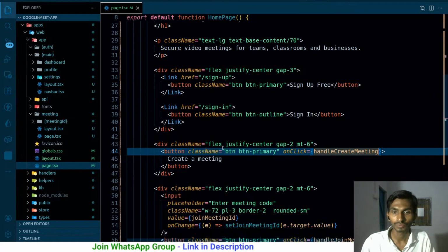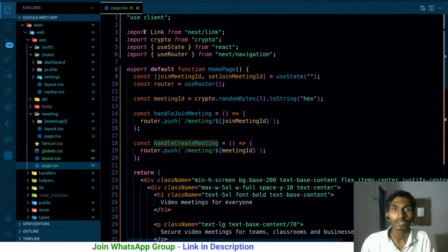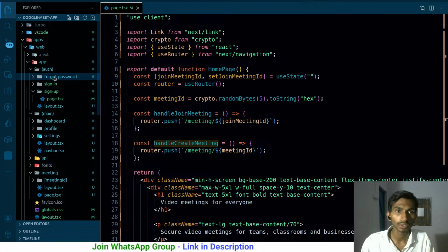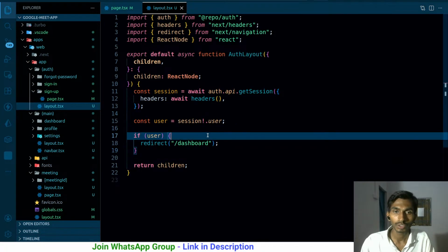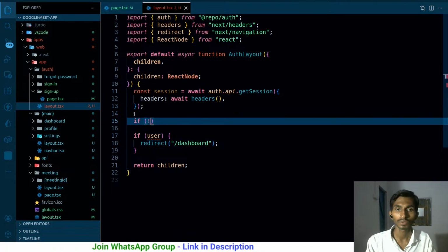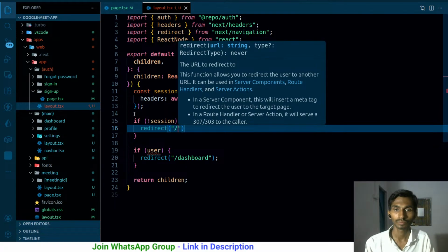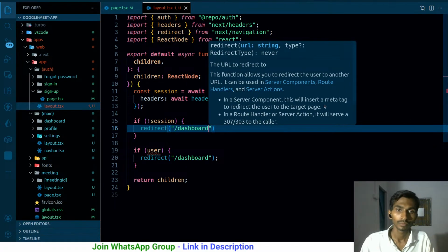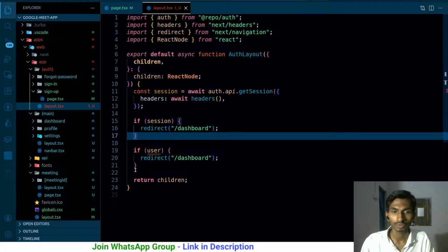Session is not there. Interesting. As the session is not there, there is no user, and that gets problematic. In that case, let's simply focus on a few things here. In this particular section, auth layout, I'm checking this. First of all, I have to check if not session. If session is not there, then simply redirect to the sign in page. If session is there, then redirect the user to the dashboard page.